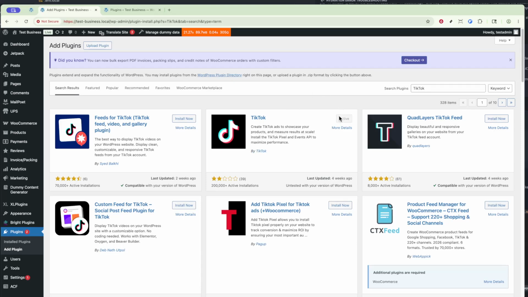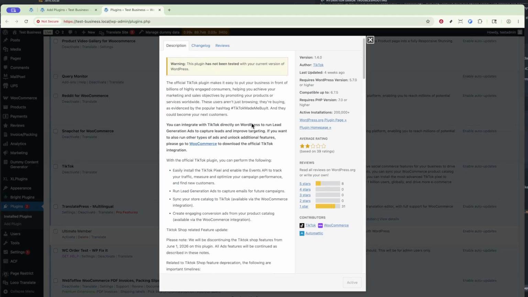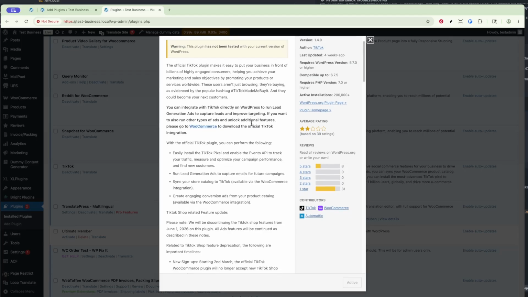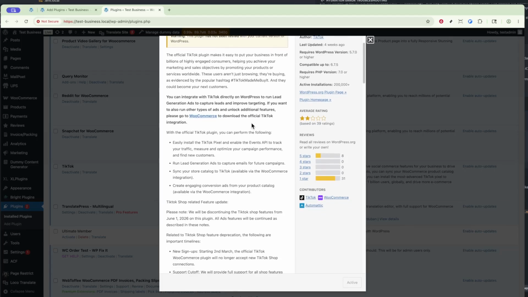After activation, you should see a new TikTok entry in your WordPress dashboard menu. Depending on how your menu is organized, it might appear as a standalone option or under the Marketing Tools section. Either way, it should be easy to find. Click on this TikTok entry to open the plugin.